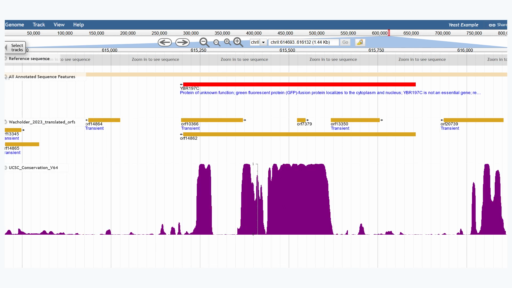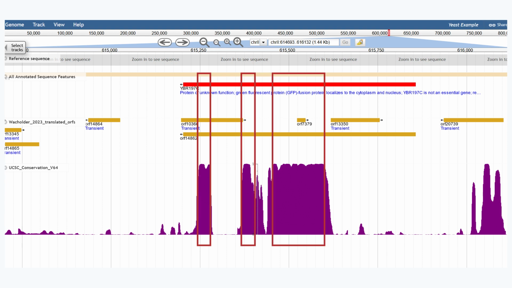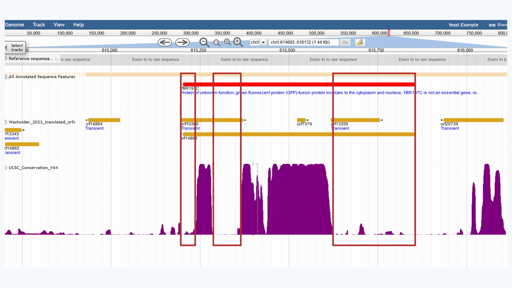My protogene ORF 14869 is actually more conserved on average than its 5' annotated neighboring gene, YBR197C. It has portions of conserved nucleotides, but it has long stretches of not conserved nucleotides at the beginning of the ORF, and a small region towards the end of the ORF that is not well conserved.